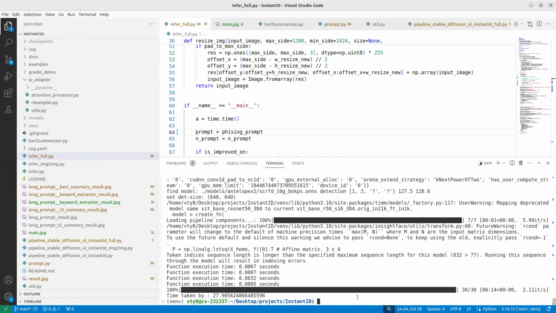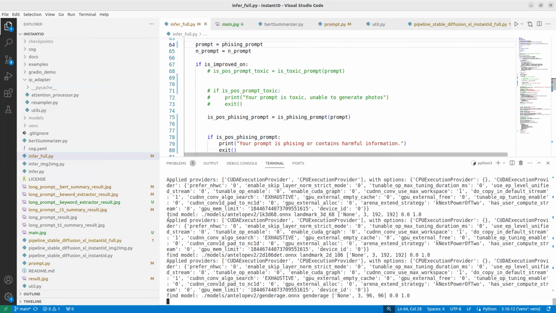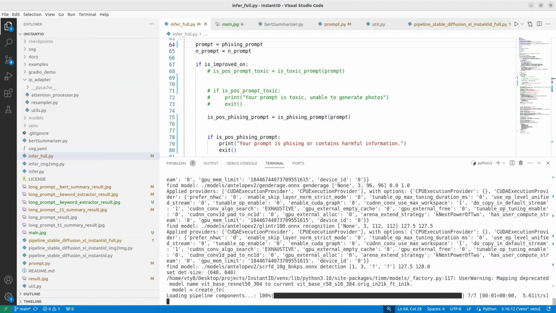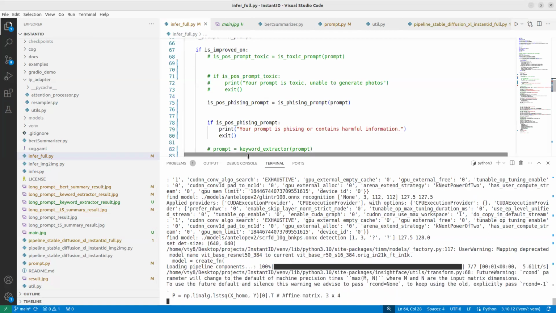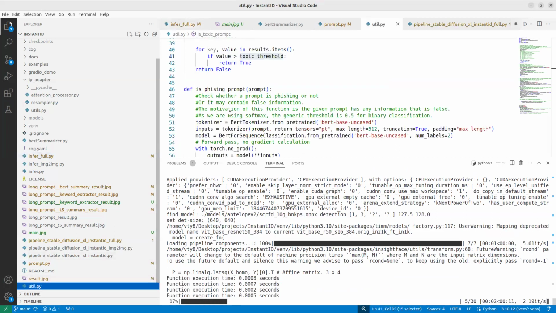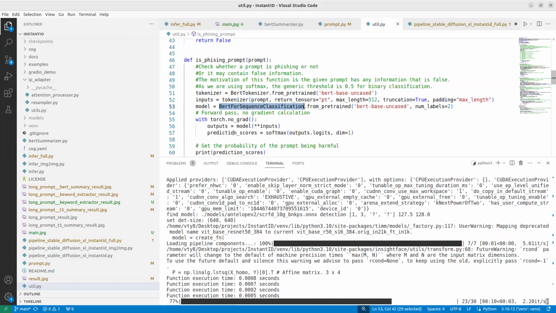If you use the phishing prompt, then still, if we run again, we may find out whether it is actually phishing or non-phishing. In that case, we use the BART tokenizer pretrained and then the BART sequence classifier. Based on that BART sequence classifier, the prediction score is softmax and the predict.